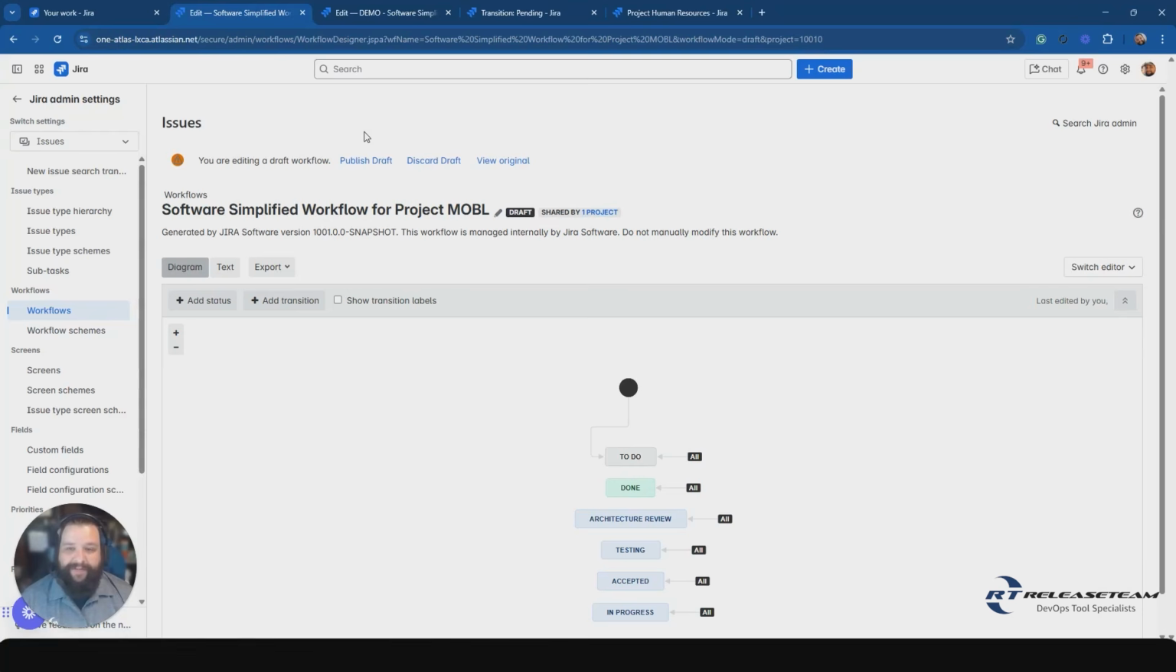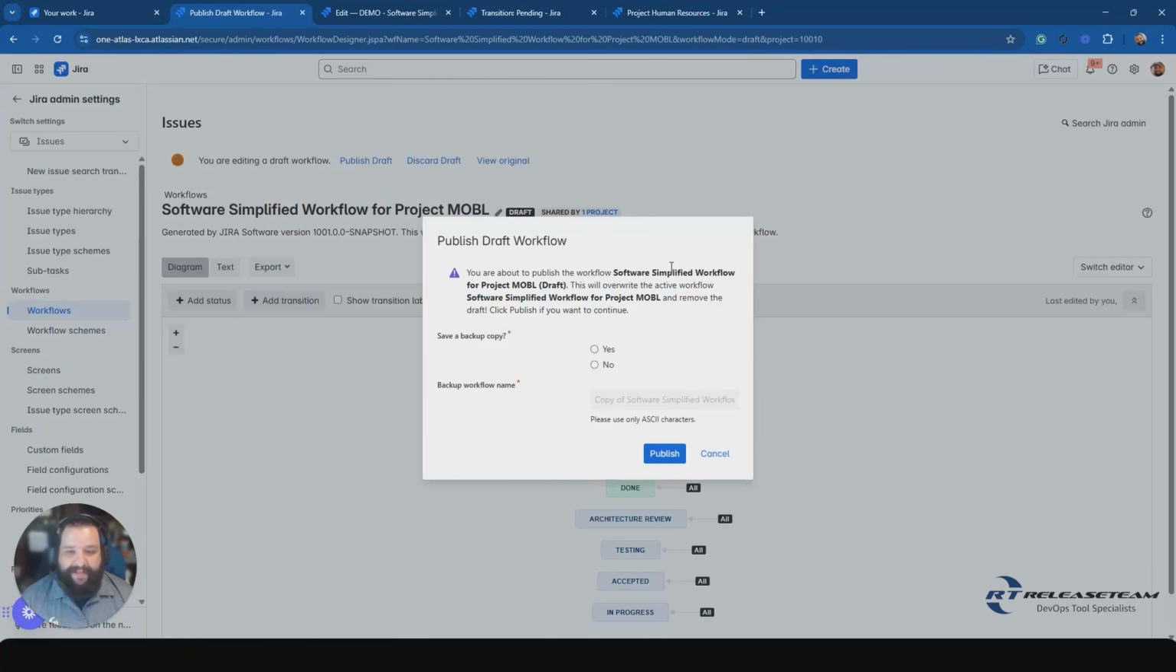So here I am in an actual active workflow that is currently a draft version of it. So I am able to go ahead and publish a draft if I made changes, which I have. I could discard the draft, which means just get rid of it, so next time you come into it, it's only going to have your updates. And I can view the original to see what kind of changes I have made. I'm going to go ahead and select Publish Draft.